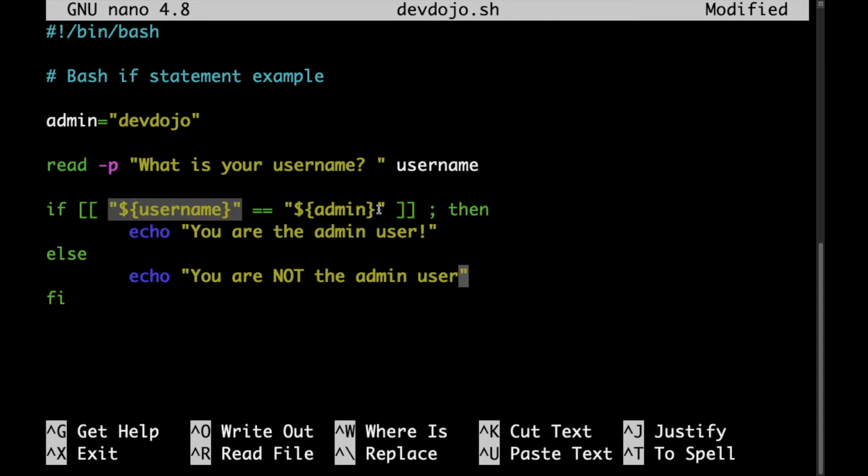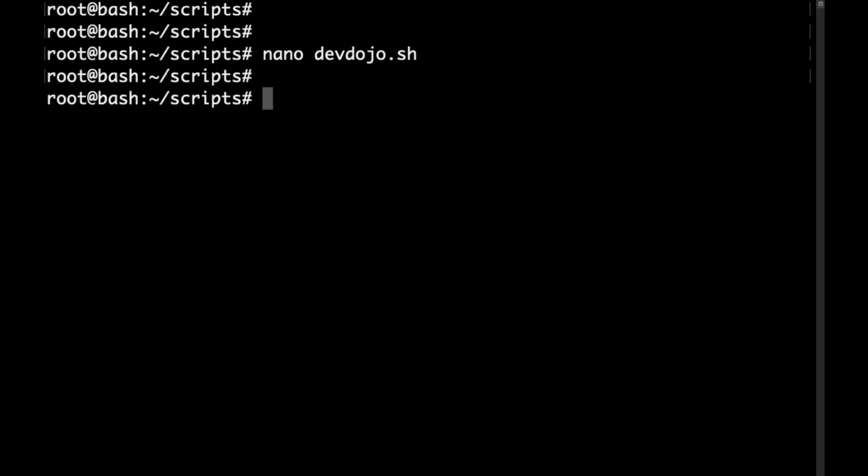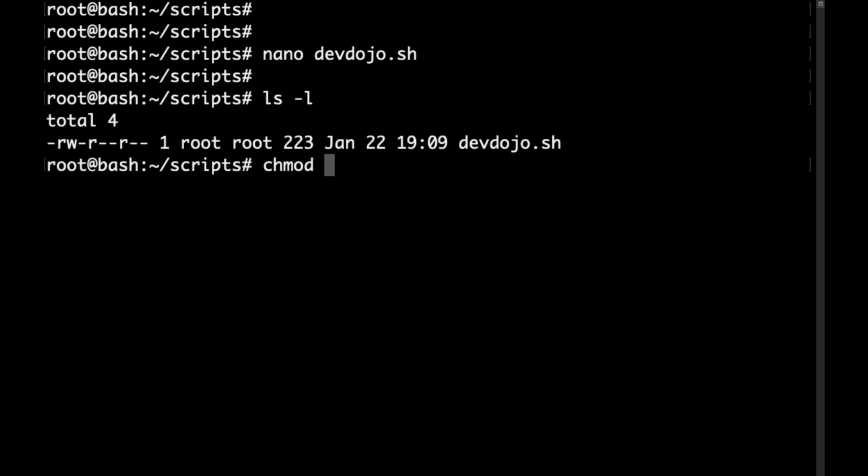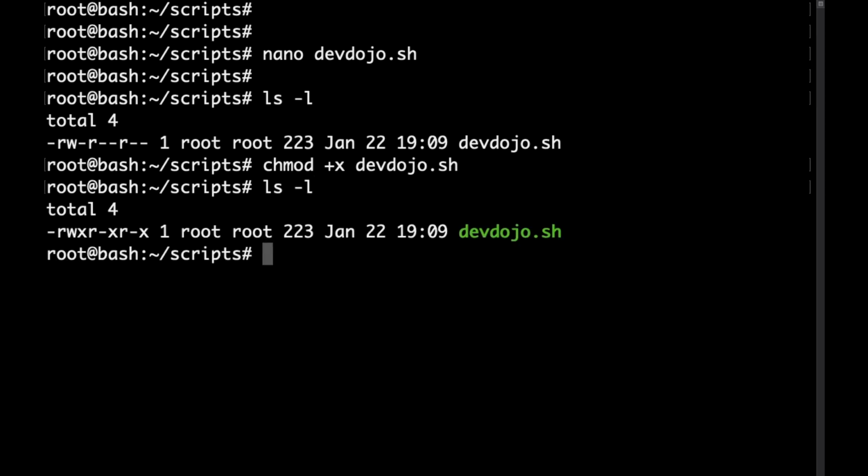So basically we are checking the two variables inside the if statement, and if they're the same, we are printing out the you're an admin user message. Save that and let's exit. Let's go ahead and make this file executable with the chmod command, and then let's run it.